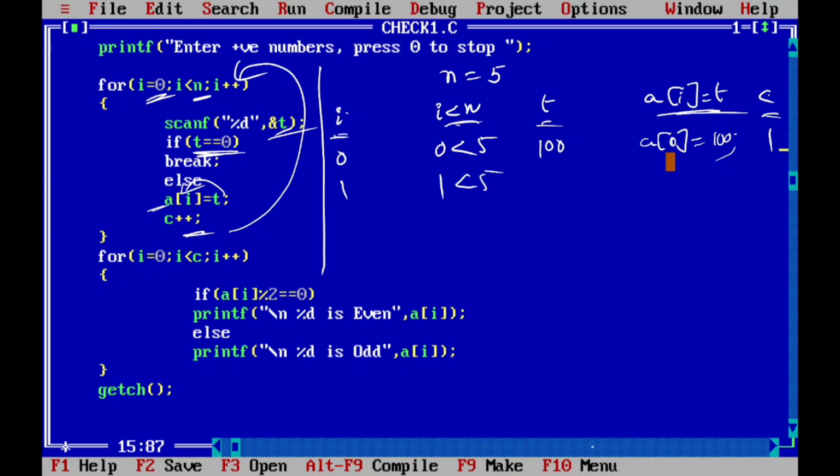1 is less than 5. Condition true. Again it reads one more value from the keyboard, suppose that is 35. So a of 1 equal to 35. c is incremented, that is 2. This time, i is again incremented. Now i value is 2. 2 is less than 5.